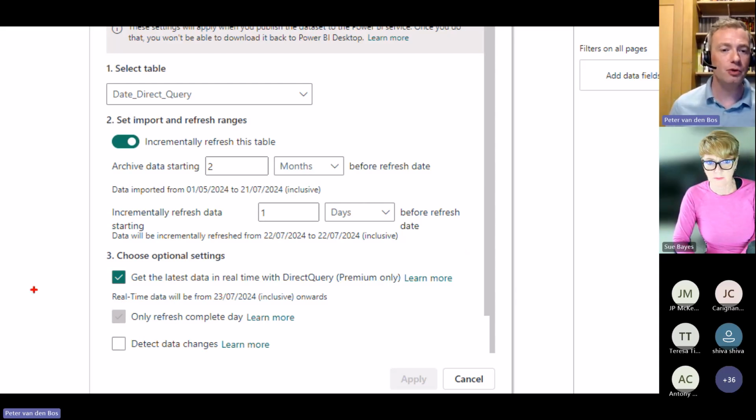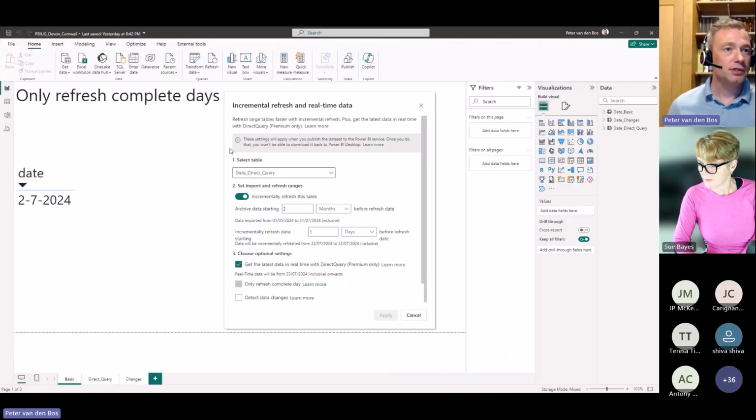And you see it also marked only refresh complete days, and that is the reason. The reason for that is the incremental refresh is 1 day. We have filled that in here. If I fill in 10 days here, then you refresh the last 10 days, but only the complete days, not the current day. So you know the drill.